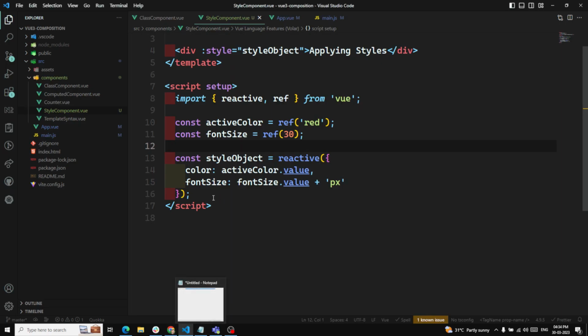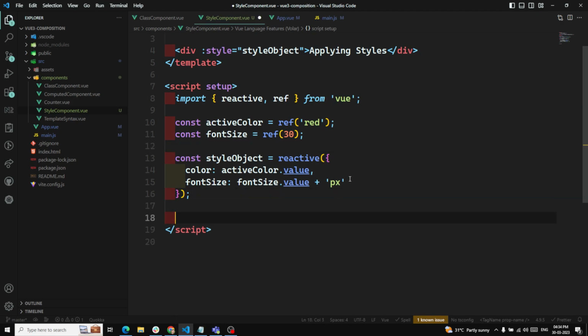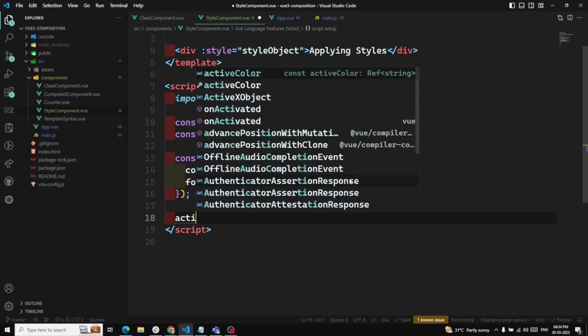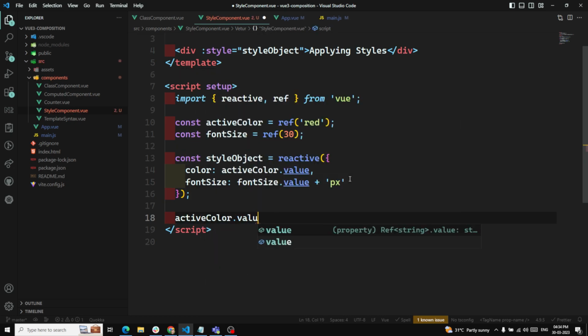Now the problem is, for example, at the bottom, I tried to change the active color. For example, activeColor.value equal to, I changed it to blue. So what will happen?